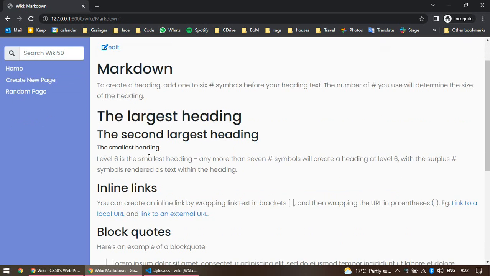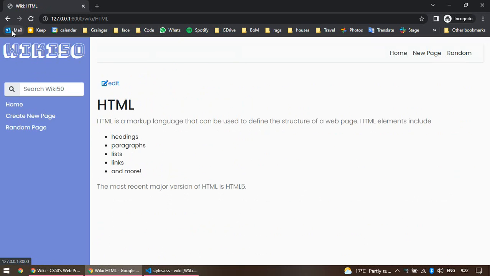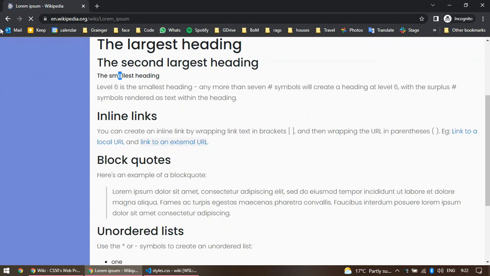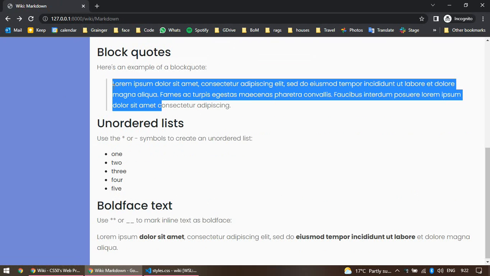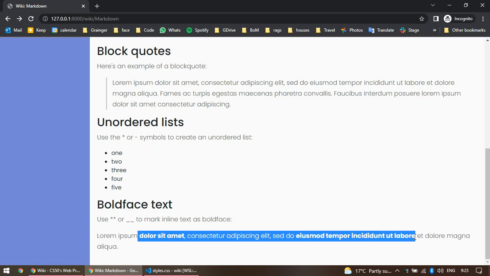So you can see how that formats the headings here. Inline links. Block quotes here. The unordered list, and then here's our bold-faced text down here.